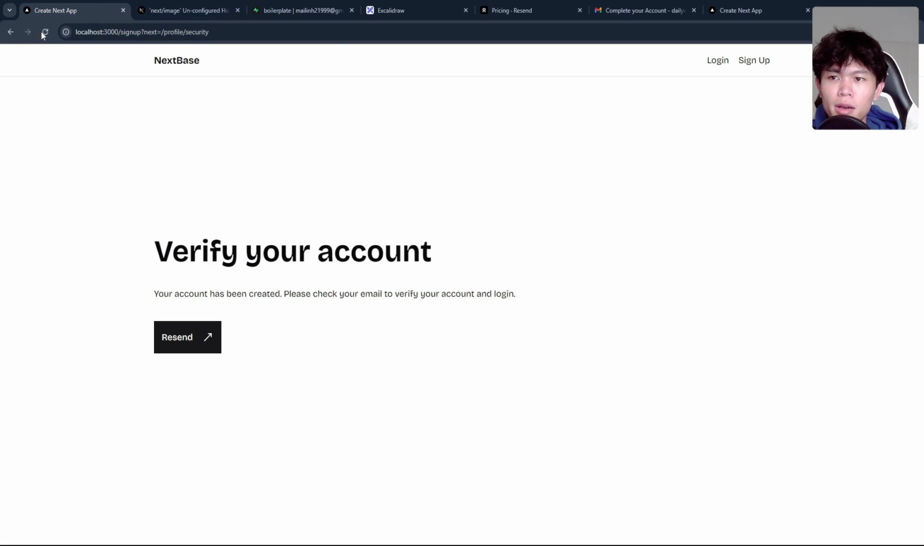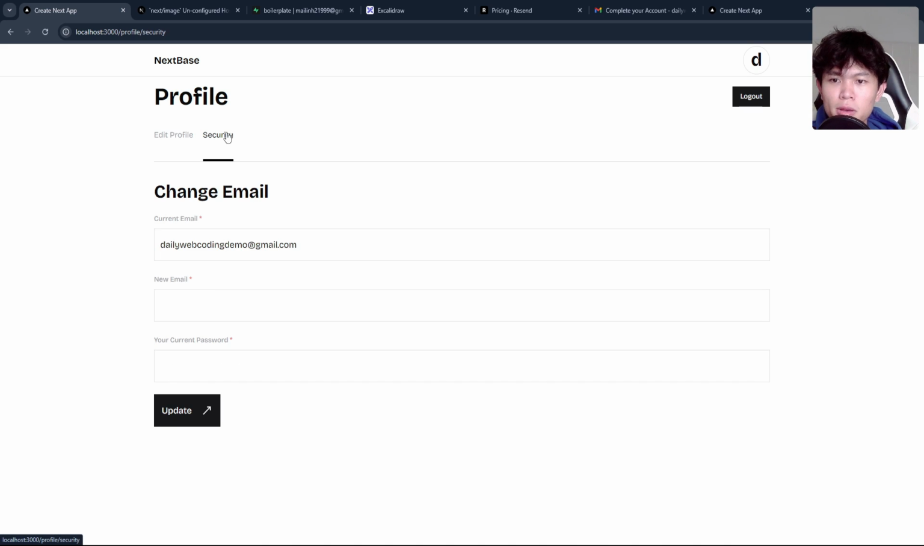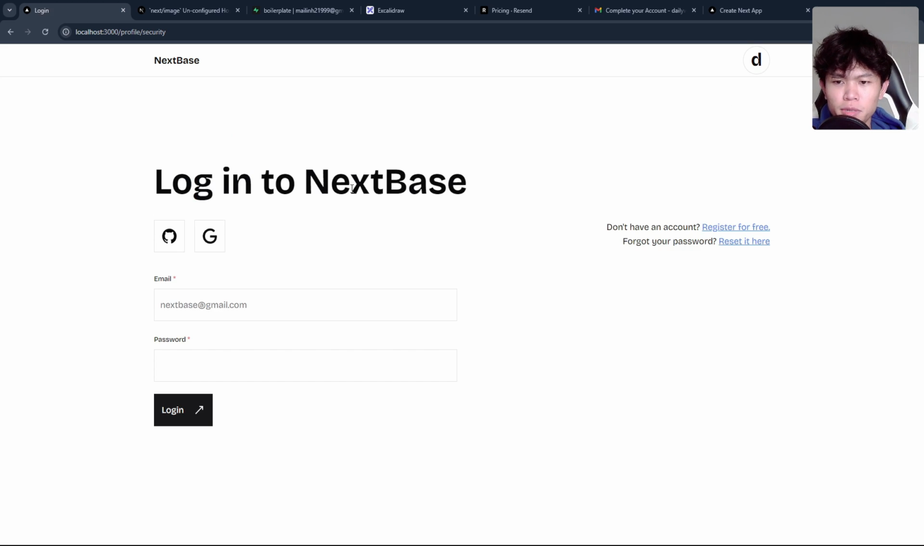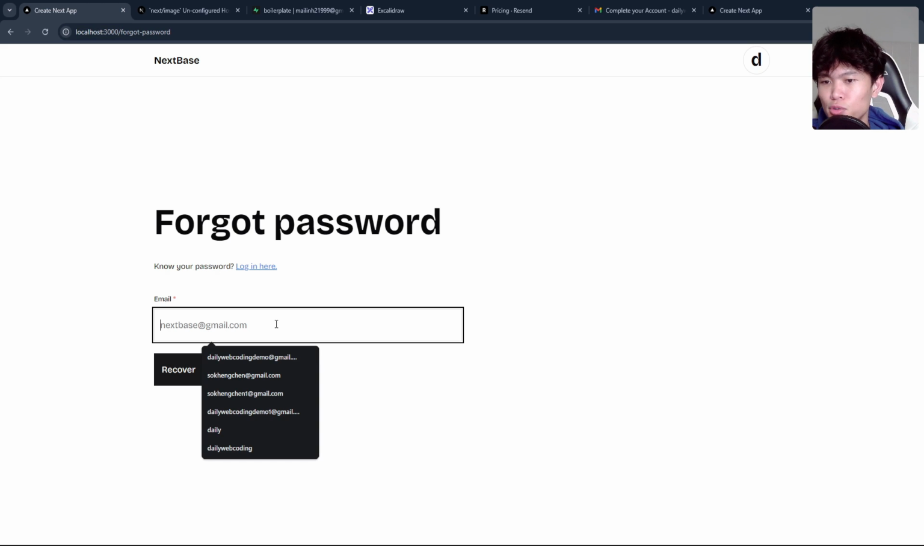So right now, if I'm already logged in, I can go to my profile. I can edit my profile and my display name. This is not really interesting to talk about, but this is where changing email and forgot password come in. Maybe I can show you the demo of forgot password first. Let's say the user wants to reset the password, they will go to forgot password right here. The user will input their email address.